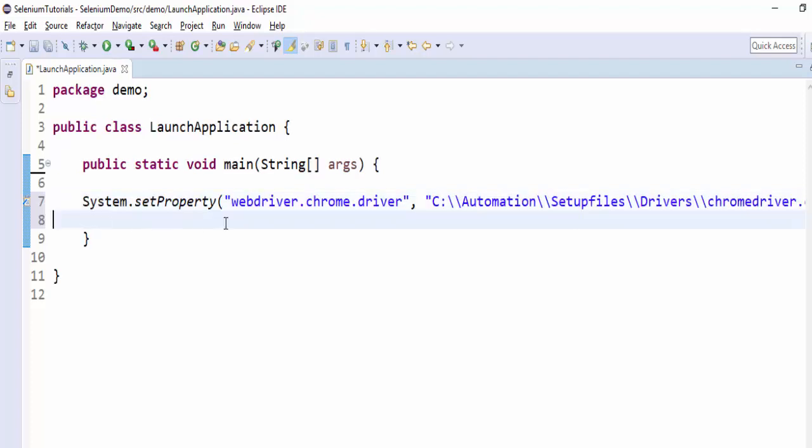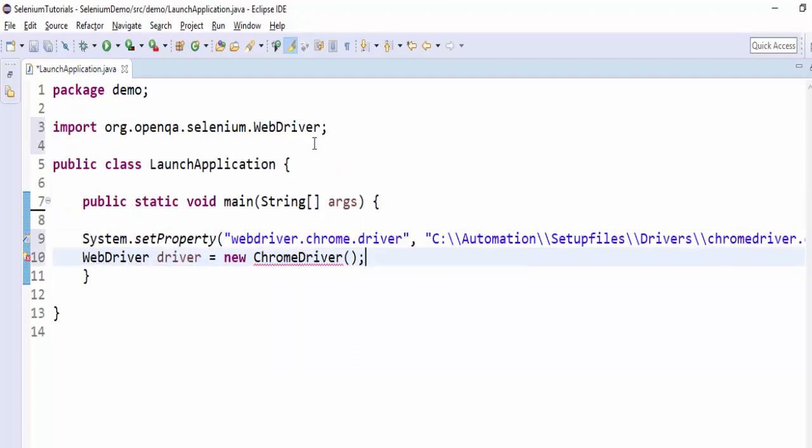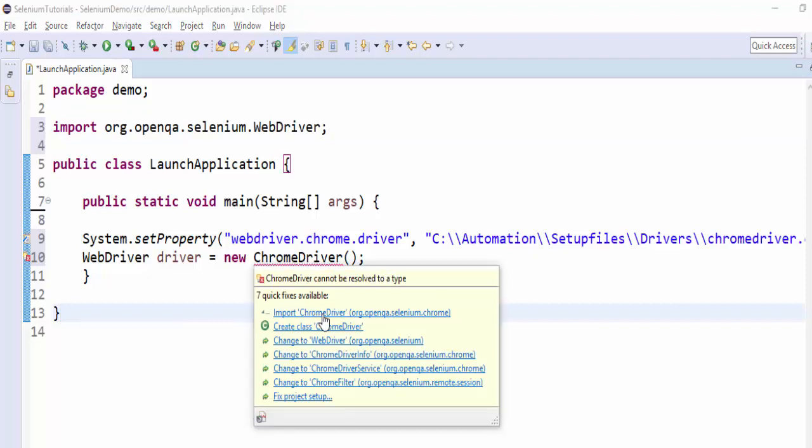Once we set the system property for the Chrome driver, now we have to create the driver object for Chrome driver in the WebDriver interface. WebDriver interface, the driver name, I'm just giving it as driver, it can be any meaningful name, equal to using new keyword ChromeDriver. Just move the mouse above this warning message, then you'll get this auto pop-up. Import the WebDriver. Here the WebDriver is imported. Same way, import the ChromeDriver.